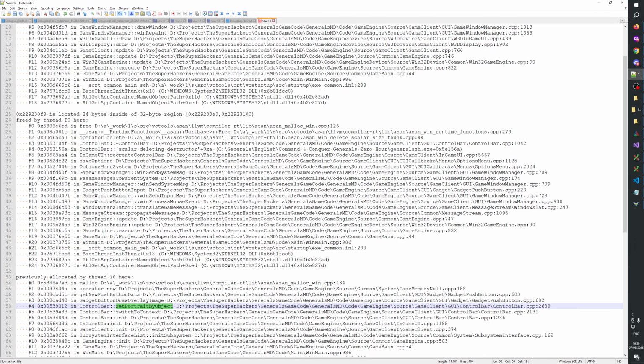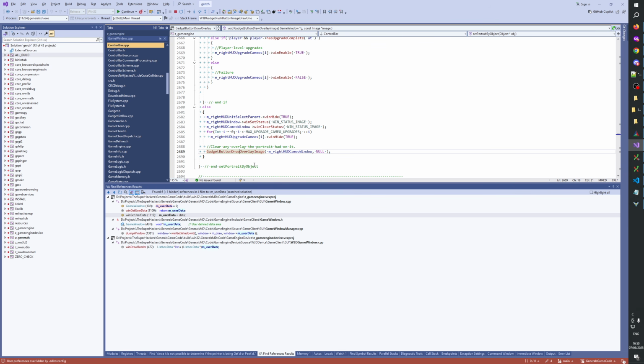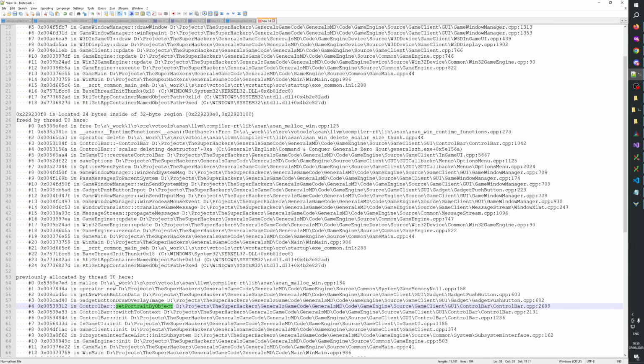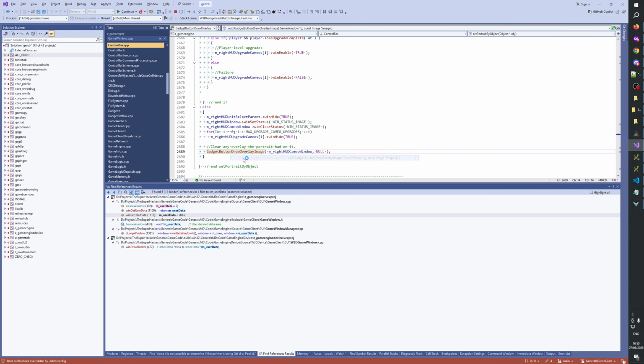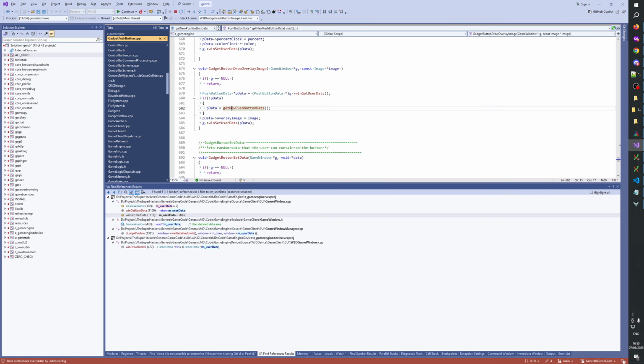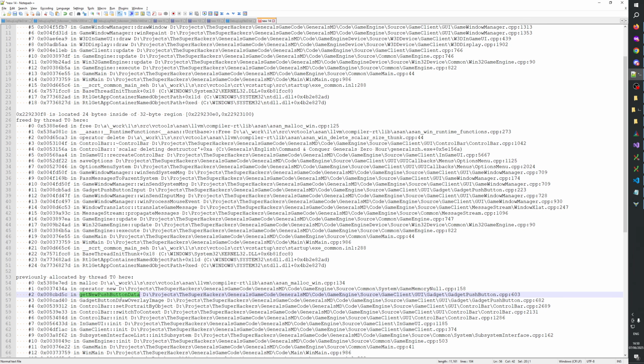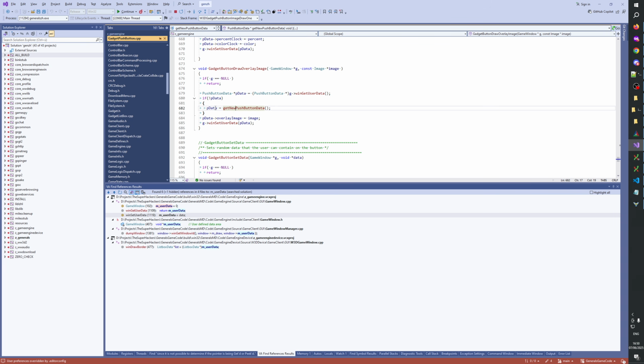Aha. Okay, and then in here it will do this one. Get your push button data, P data, and win set user data. Okay, and this guy doesn't know when it is invalidated. What is this? G win get user data and then set user data.